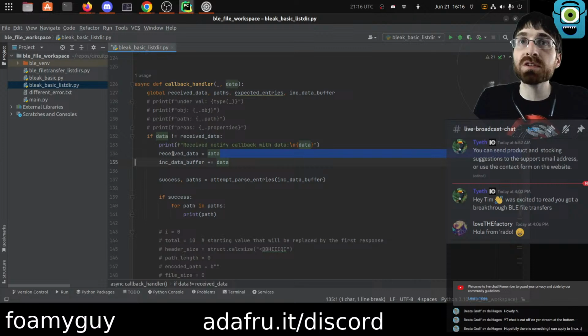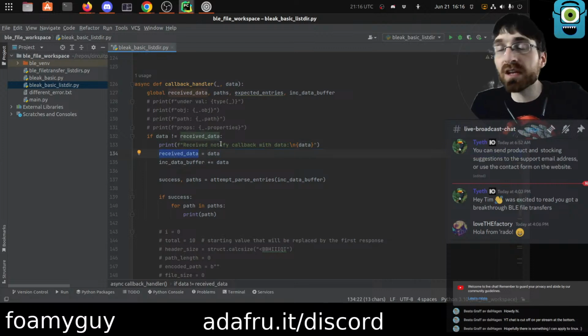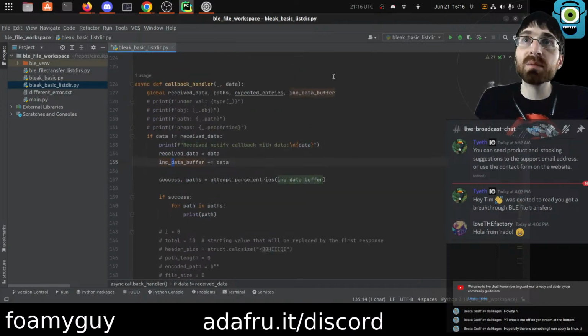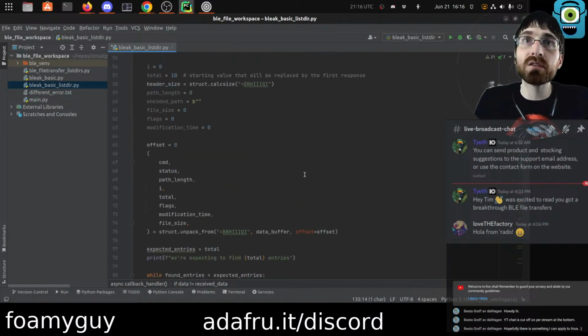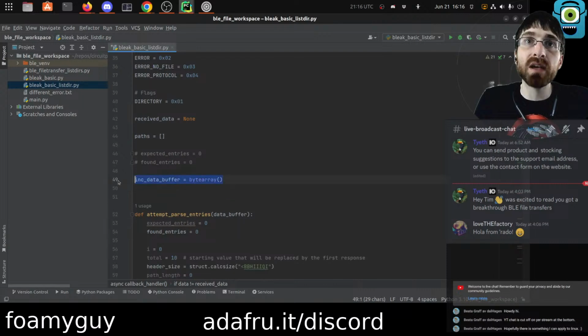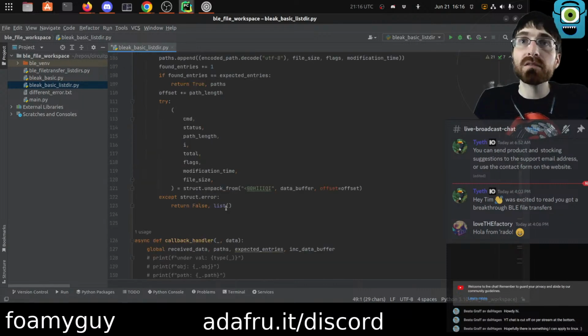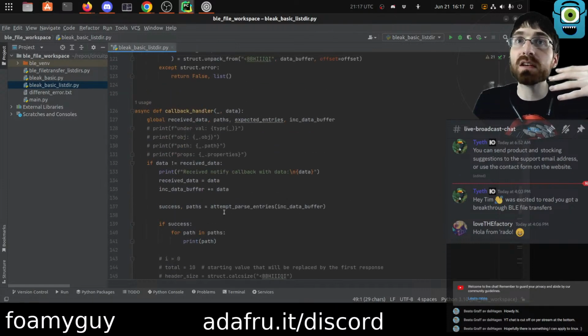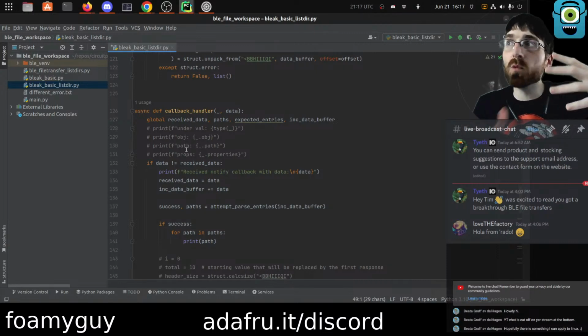The stuff we do is set our received data so that next time we can compare and skip the duplicate. We have incoming data buffer, which is another global variable, just a byte array. Incoming data buffer is just going to hold all the data as we receive it, because the BLE workflow can return data multiple times, all within one response.